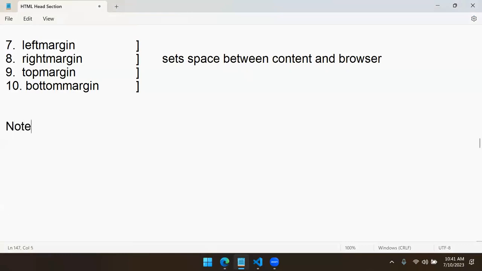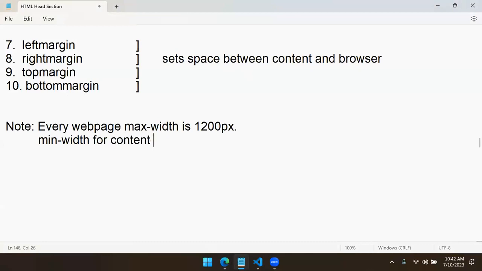Here, what is the note? Every web page's max width is 1200 pixels. The min width for content must be how many? 500 pixels. The min width for content must be 500 pixels. Based on that, you can define the margin. These basic rules we need to follow.